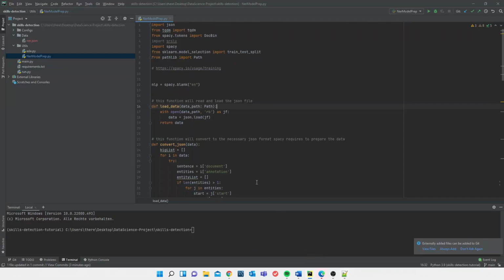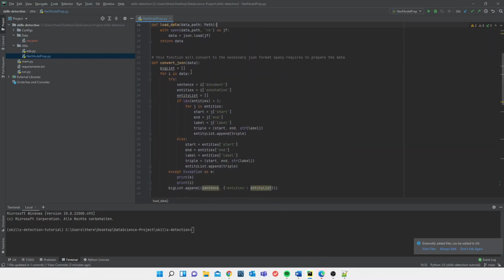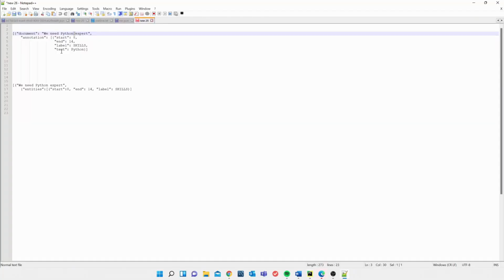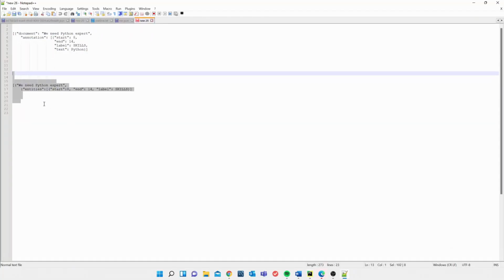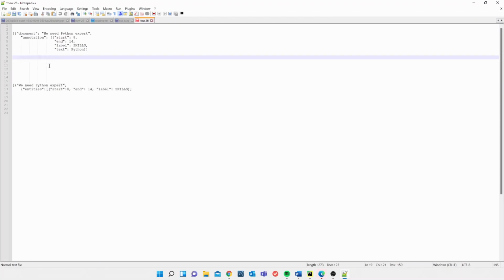Going back to the file, we have this function called convert JSON. In this function, we are just looping through all of the sentences and their labels and rearranging the format of the data from this format to this format. So convert JSON is actually just rearranging this and changing the format.